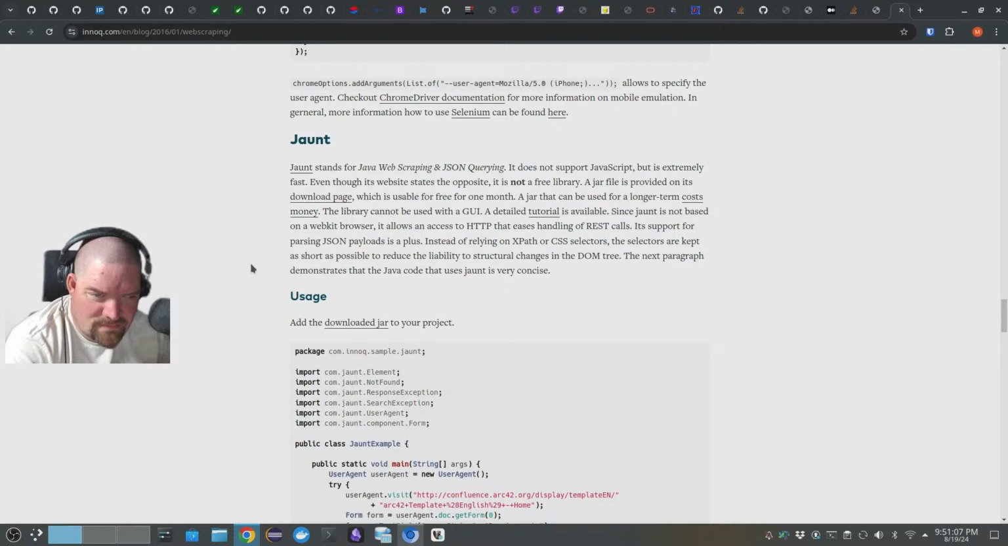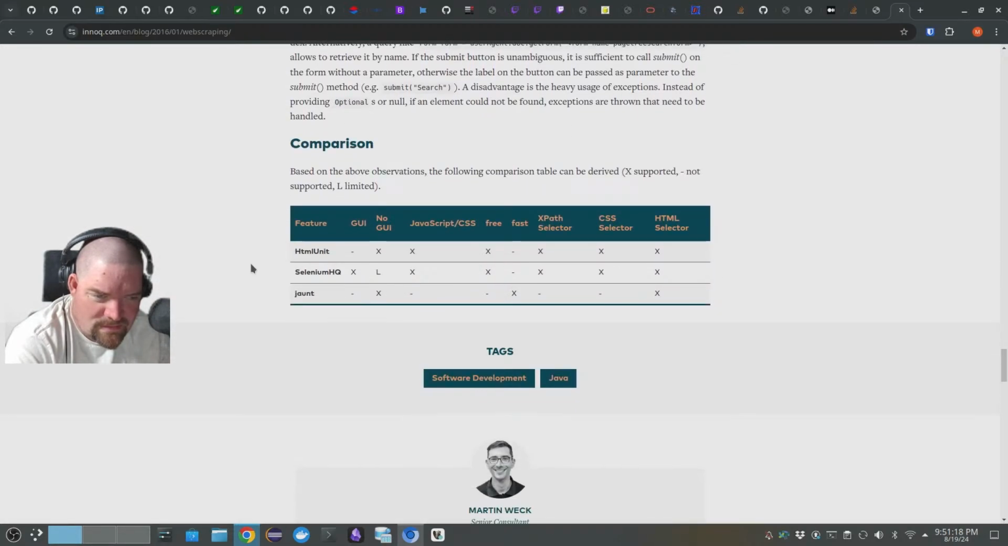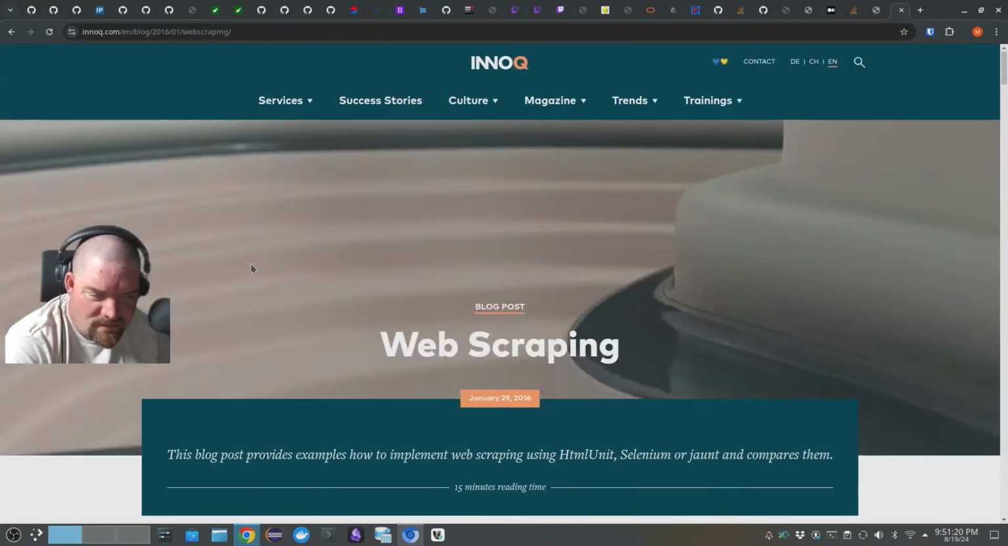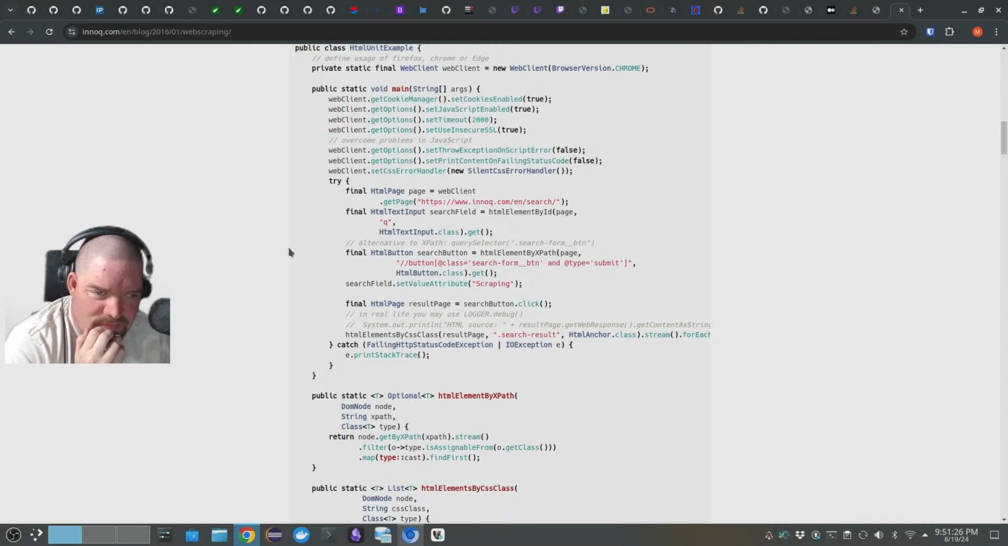Okay. It is not a free library. Oh, well, screw that then. Okay. So, I mean, that gives you a good starting point there on how to scrape all the things.